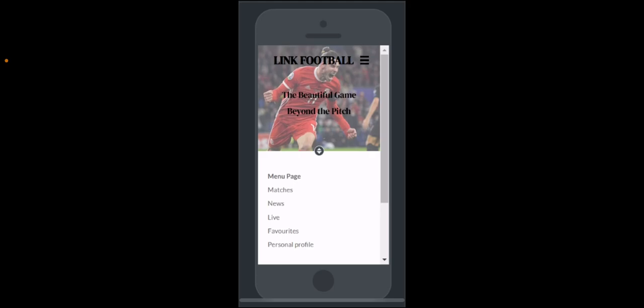Link Football. This will be the first screen that the users see. As seen on the screen, all the sections below the menu page are the different uses within the app. We have matches, news, live, favourites and personal profile. Users can select any section which will then open them to that specific page. Each section has up-to-date information and features allowing the user to search for any updates they're in need of.